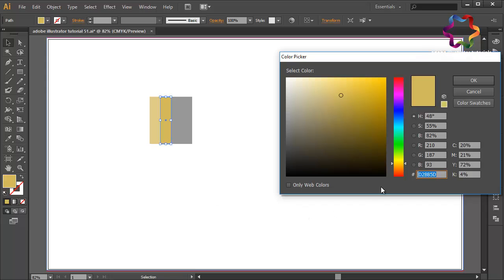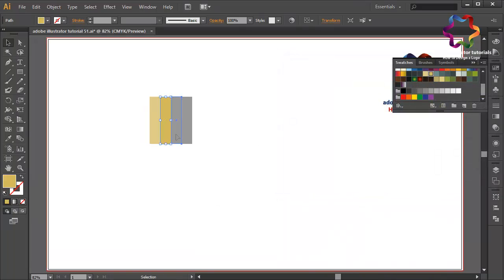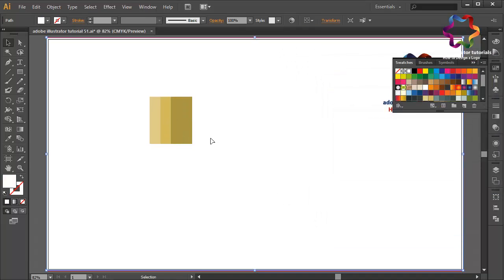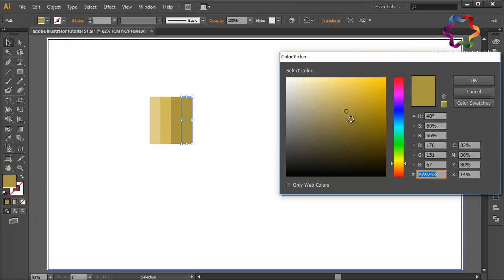Double click on the fill, right click on this dialog box, click Copy. Select this object, double click on the fill, right click on this dialog box, click Paste. Click over here, scroll a little bit down, click OK. I will change this object using the same color but a little bit darker, maybe like this, click OK.